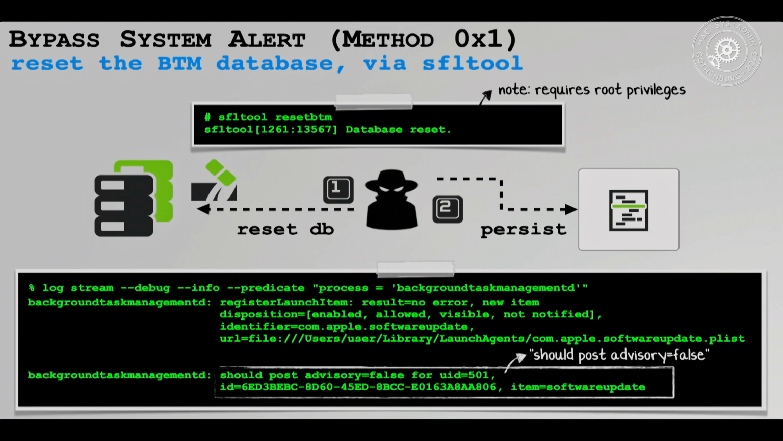The problem is when you run it, it puts BTM into this funky state until the box is rebooted. And that funky state basically means if anything is persisted after that command is run, it will not generate an alert to the user. And we can actually see this in the log messages. It says, should post advisory, and that's set to false.